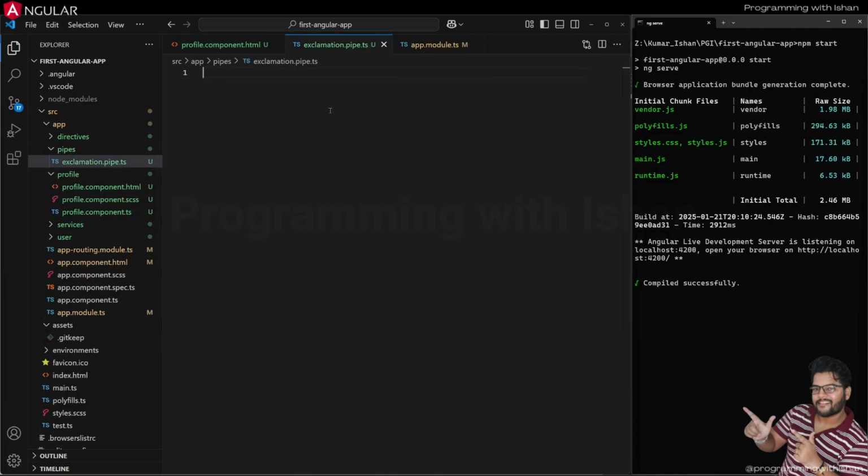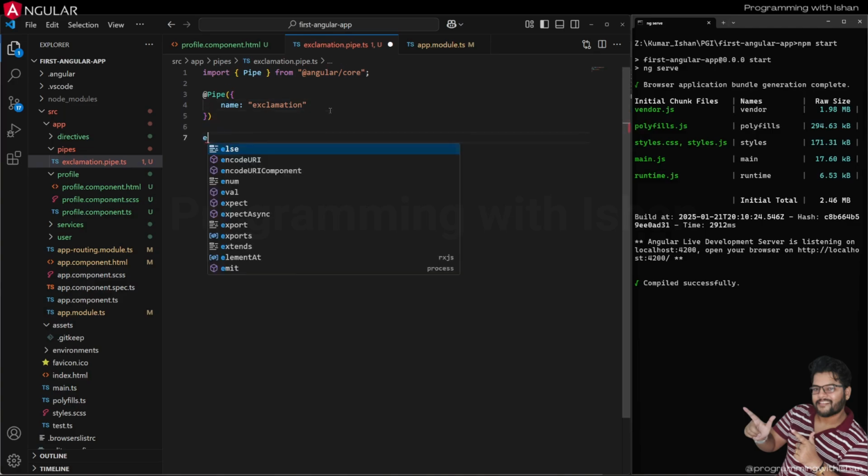Similar to how we have decorators in other core concepts like components, services and directives, which we checked just now, we have a decorator for pipes also, that is @Pipe, which also is imported from @angular/core, and we need to define a property inside this decorator, that is name. So let's keep the name for this pipe as exclamation, and let's define the class for the same.